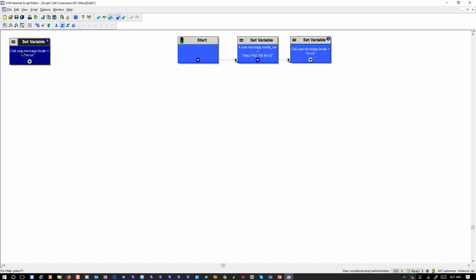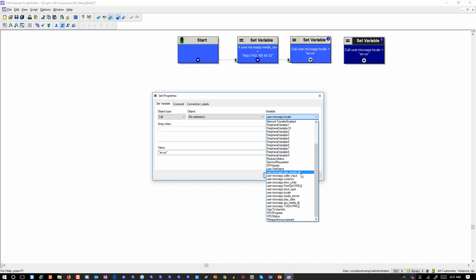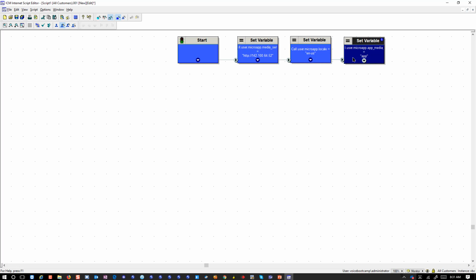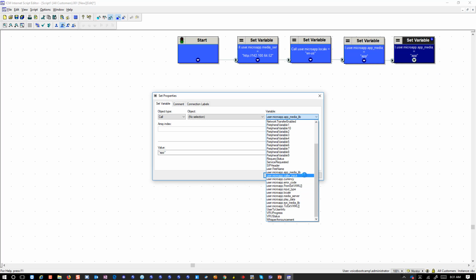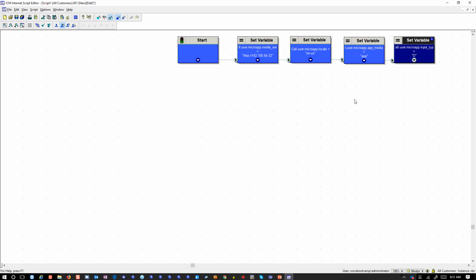I will copy this, and what I'm going to define here is the folder where my audio files are. So media, app media library, which is app. This is a subfolder. One more variable to define, that is my input type. So connect, and what we want to do is define input type, not color input. And the input type will be DTMF. All right, so I have all my variables.